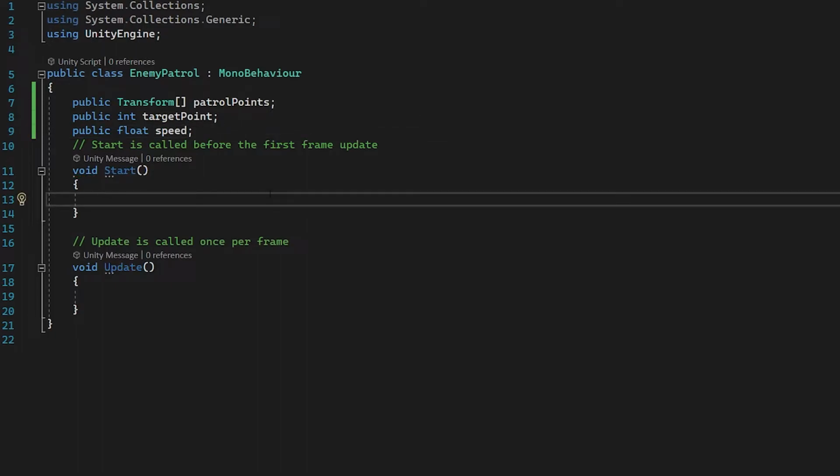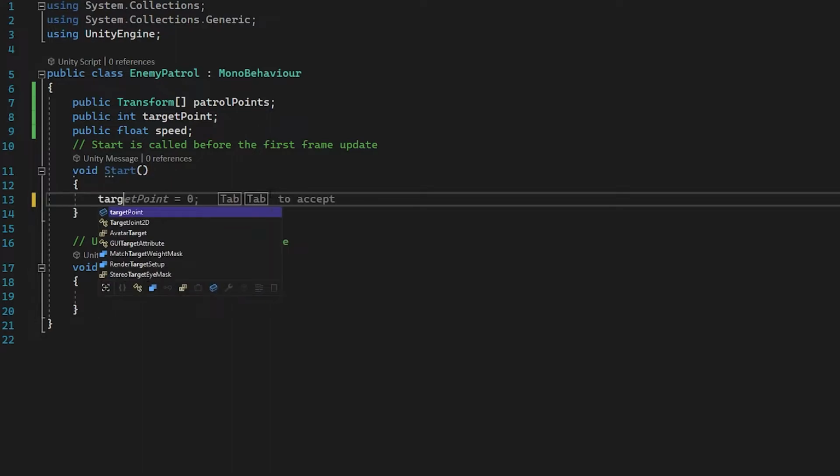So what we want to do first, just to be safe, is we want to set target point equal to zero. We want it to start at zero. By default, this integer will be zero in the editor anyway, but we're going to do it in our start function just for good practice.